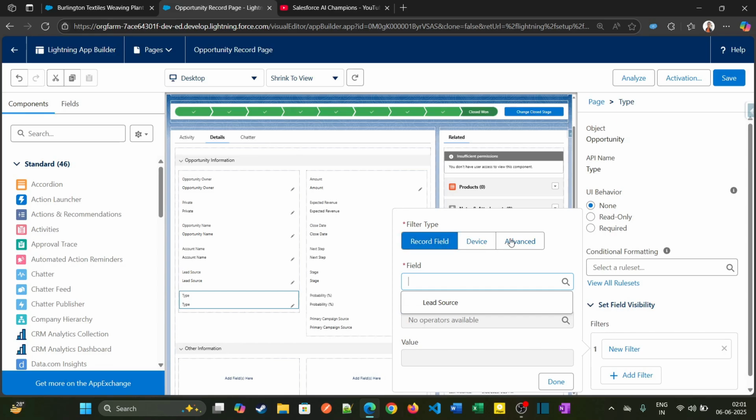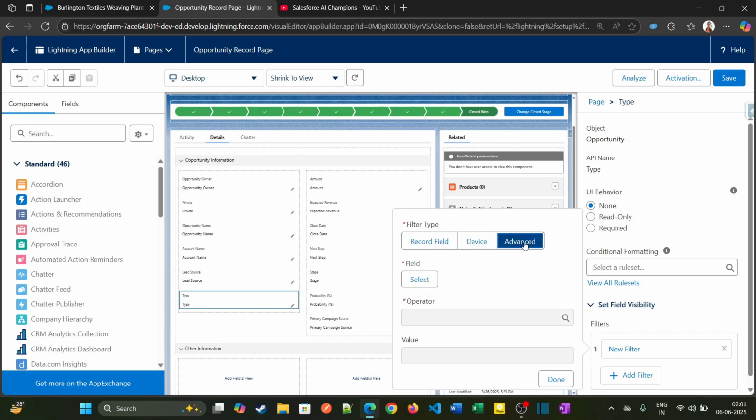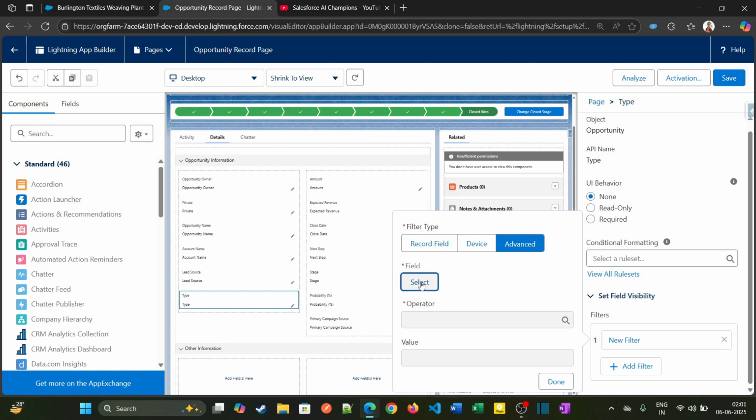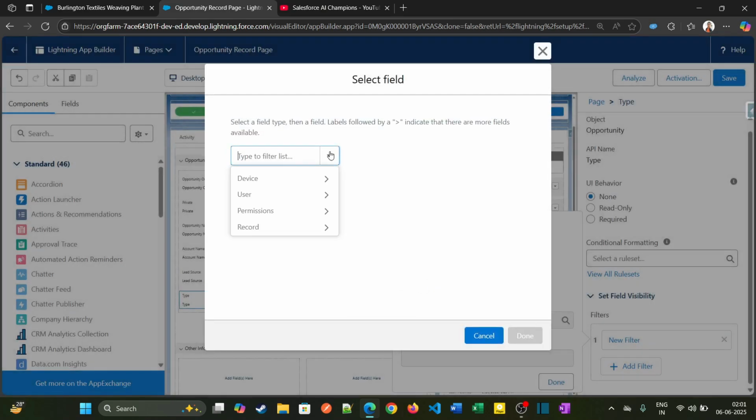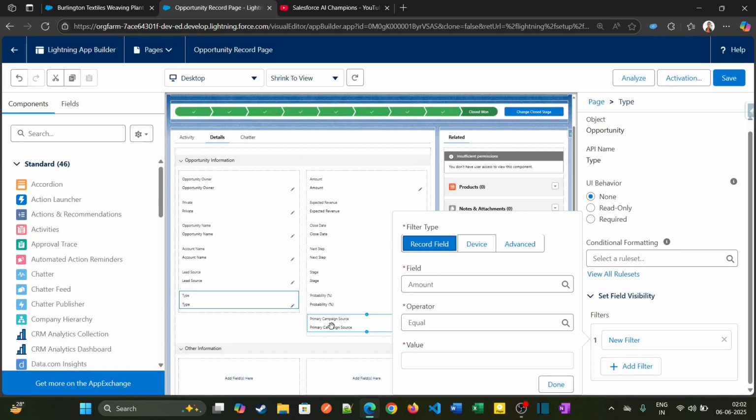There are three different types available: Record Fields, Device, and Advanced. Clicking on Advanced, we can find different kinds of options like user fields and permission-related fields. We can use custom permissions here as well. There is lots of flexibility added with this form. But as of now, I'll just select the record field, based on the lead source.